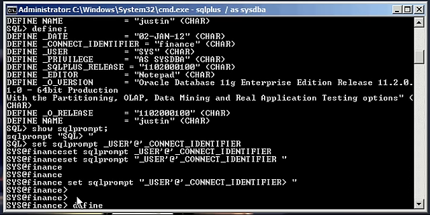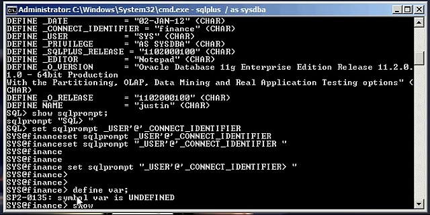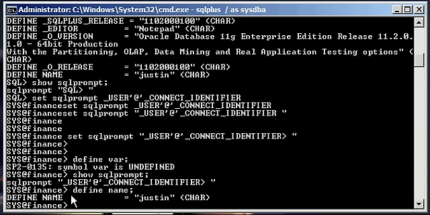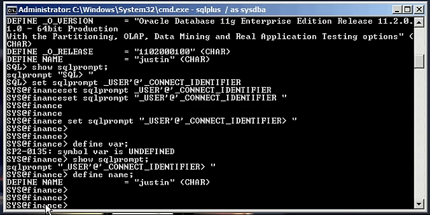Okay, so we have two things that we did here. We have the variable name, which is set to the value of Justin. And we have our SQL prompt setting, which is set to this string, which we can see in our SQL prompt.